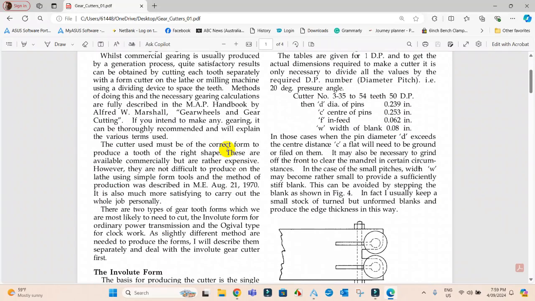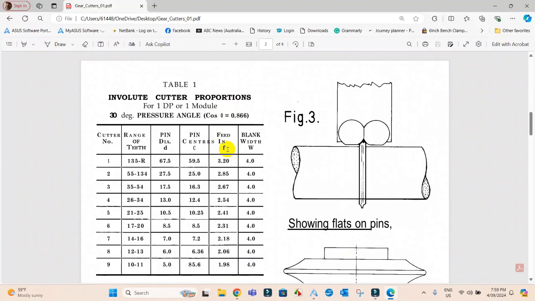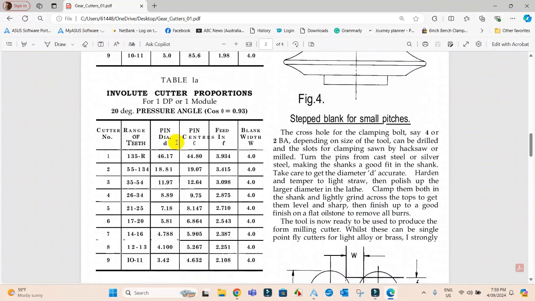Now, there's a couple of tables that Unwin gives, and the first one is for a gear with a pressure angle of 30 degrees. And the pressure angle is, well, we talked about the angle on the rack before. This rack would be a 30 degree, but that's not what we want. We want this particular chart here, which is basically a pressure angle 20, and we're looking at this particular chart here.